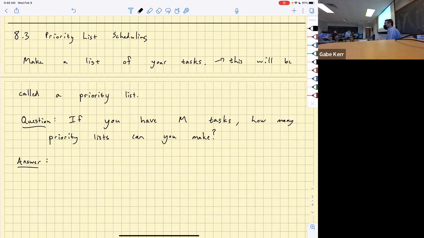Let's say you have 2 tasks. How many priority lists can you make? Tasks A and B, 2, right? So if I had A and B, I can make this list, or I can make this list. Well, here, I'll put them in. What if I had 3 tasks? 6. That's pretty fast. Did you think of each one?